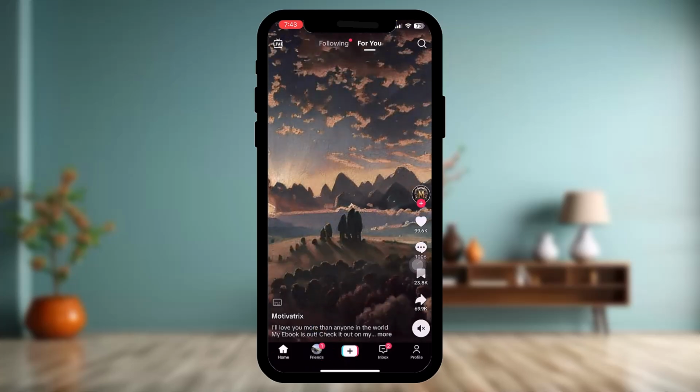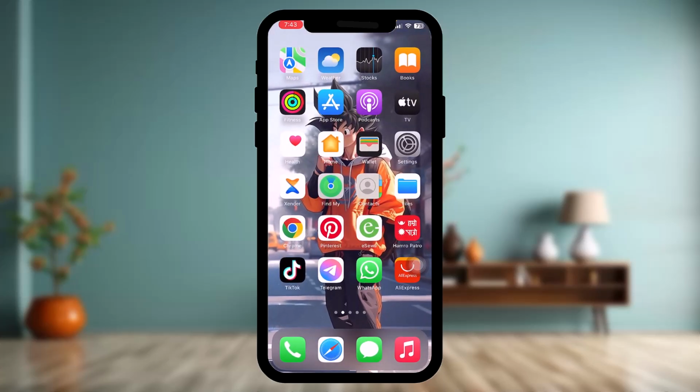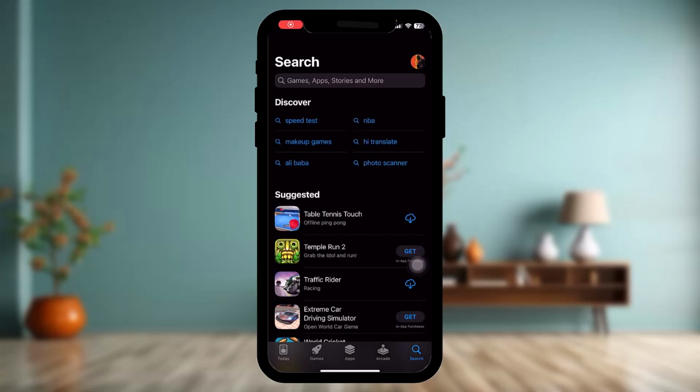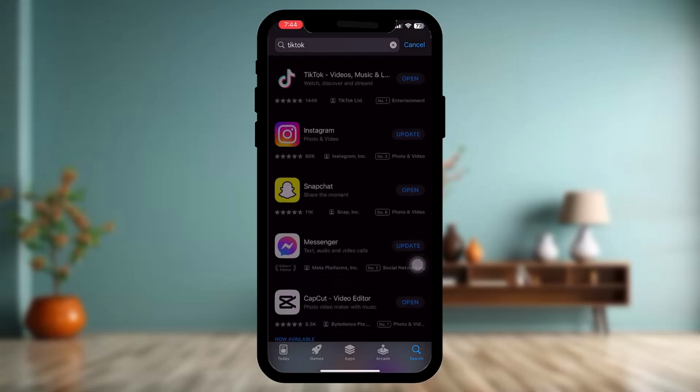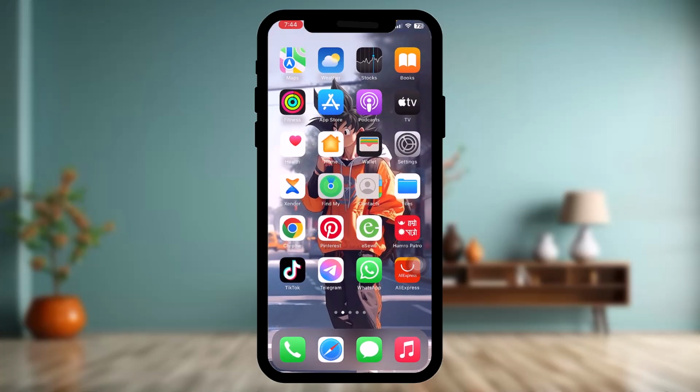Now, if for some reason the photo mode isn't showing up like this, then what you need to do is go to the App Store, and in the search bar simply type in TikTok and then tap on TikTok once again and check to see if there are any updates for TikTok, because the photo swipe option is available to you on the latest version. So update it to the latest version.